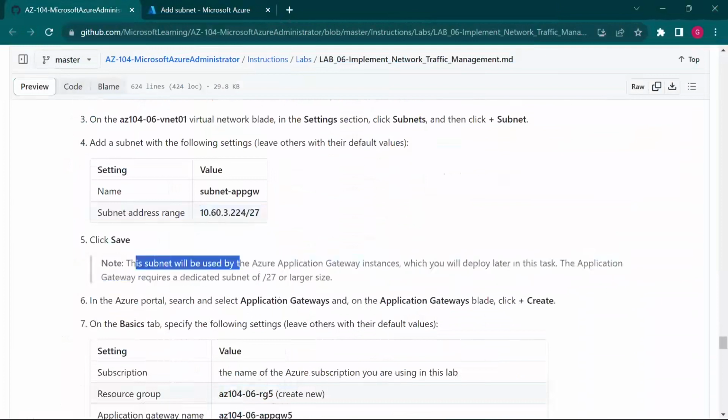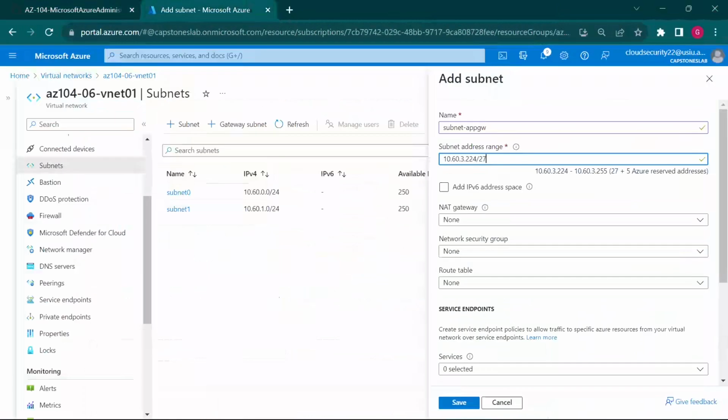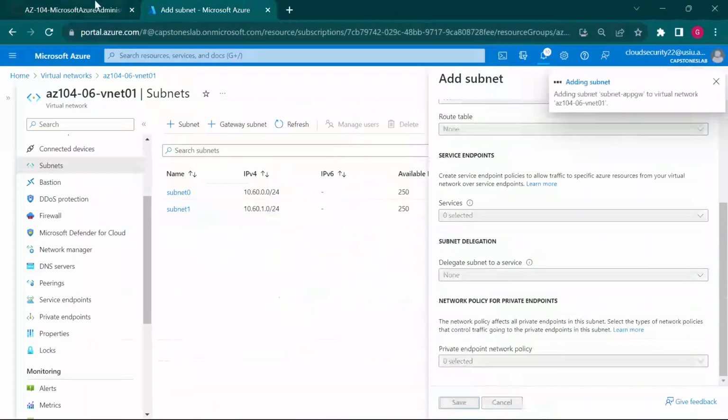Note, this subnet will be used by the Azure Application Gateway instance, which you will deploy later in this task. The application gateway requires a dedicated subnet of /27 or larger. So you can use something like /27 or /26 or /25 going upwards, but not anything less than /27. So we need to just click on save at this point, since there's no other configuration to be made.